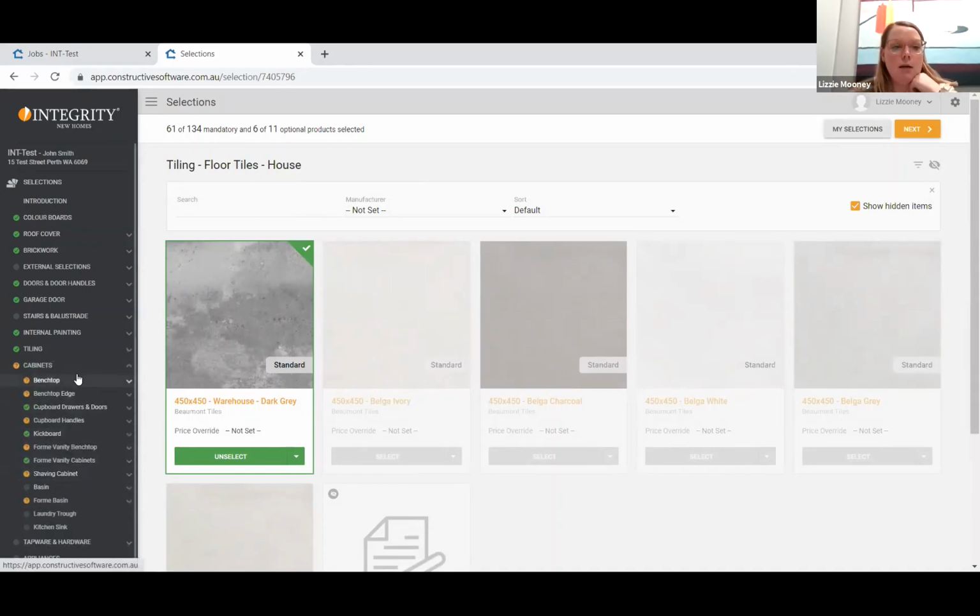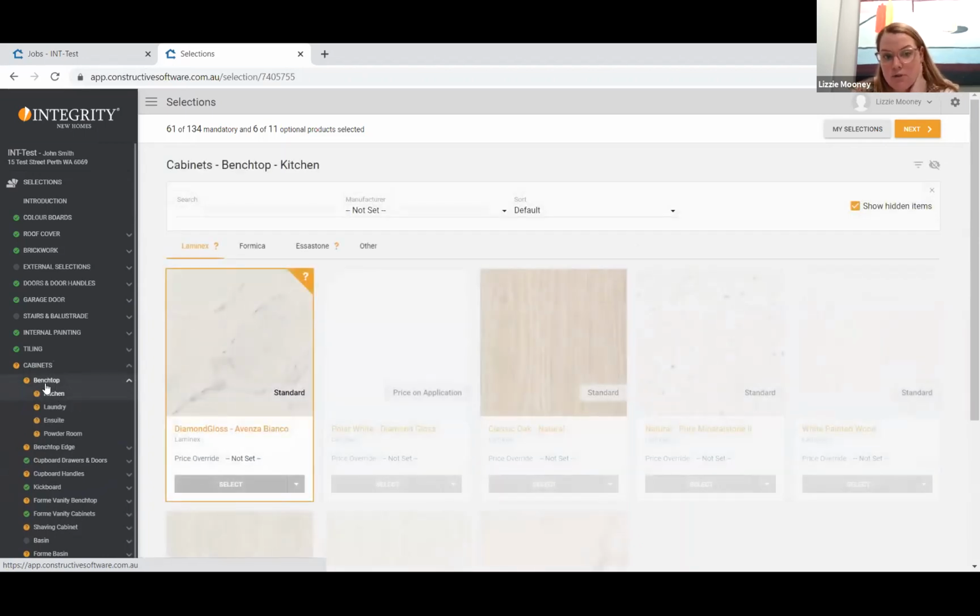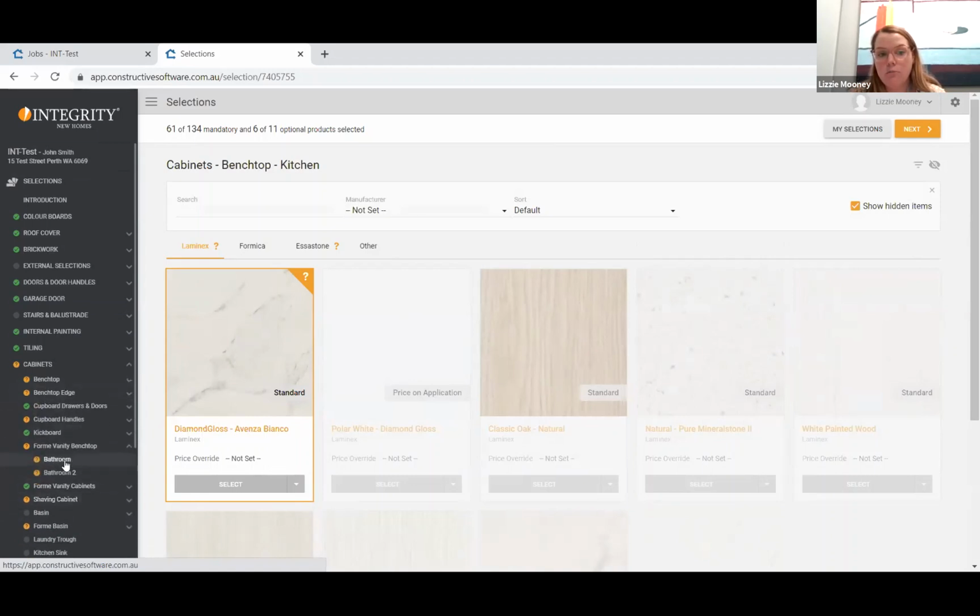So when we come down to the cabinets, we'll see here under bench top. I kept the custom bench top in the ensuite, but I took it out of the bathroom because I left the vanity units in the bathroom. So when you have a look at bench top, there's a selection to be made for the kitchen, laundry, ensuite and powder, but not the bathroom. When I click down on the vanity bench top, I just have them for the bathrooms only, not the ensuite.